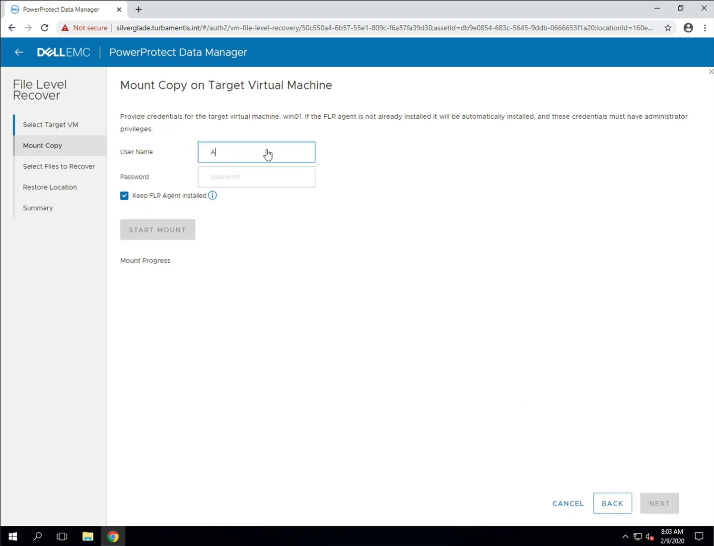I now need to provide the login credentials for the target virtual machine. Recovery to a virtual machine works with a small FLR agent, which you can either have uninstalled after the recovery completes or keep installed. Unless you have security requirements, I'd recommend leaving the FLR agent installed after the recovery.